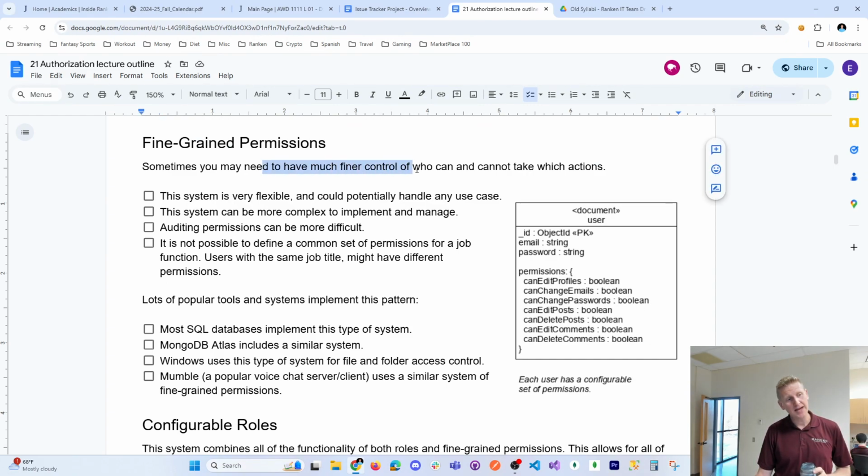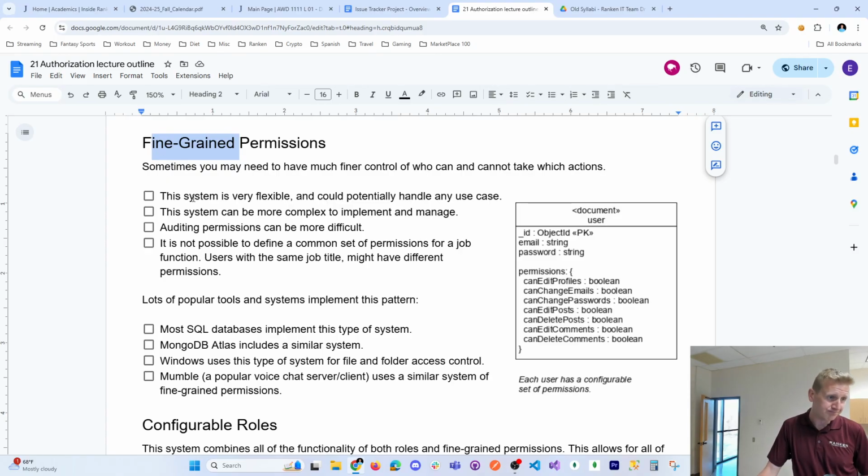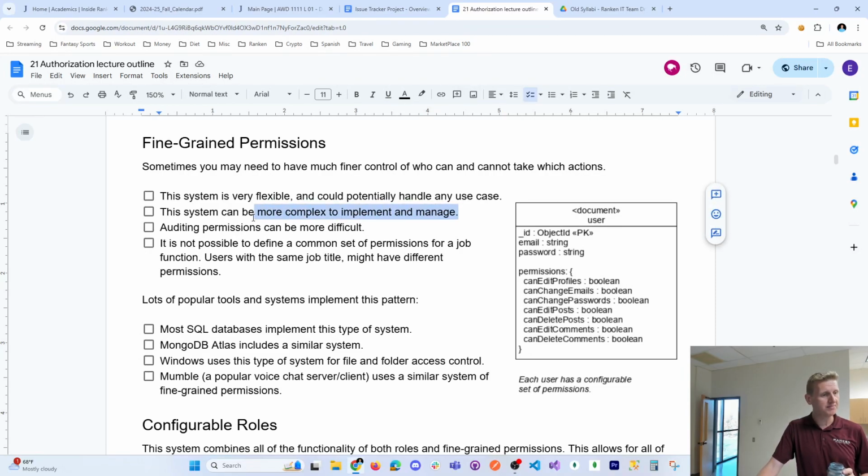And again, this might be overkill, right? This might be overkill for what we need, but it is very fine-grained, right? It is in the weeds. It is as specific as you can get, down to the individual permission, what people can and cannot do. But it's a little more complex to implement and manage, right? I don't find it super complex. We will do it. I think you'll agree with me after doing it once or twice. Not so bad.